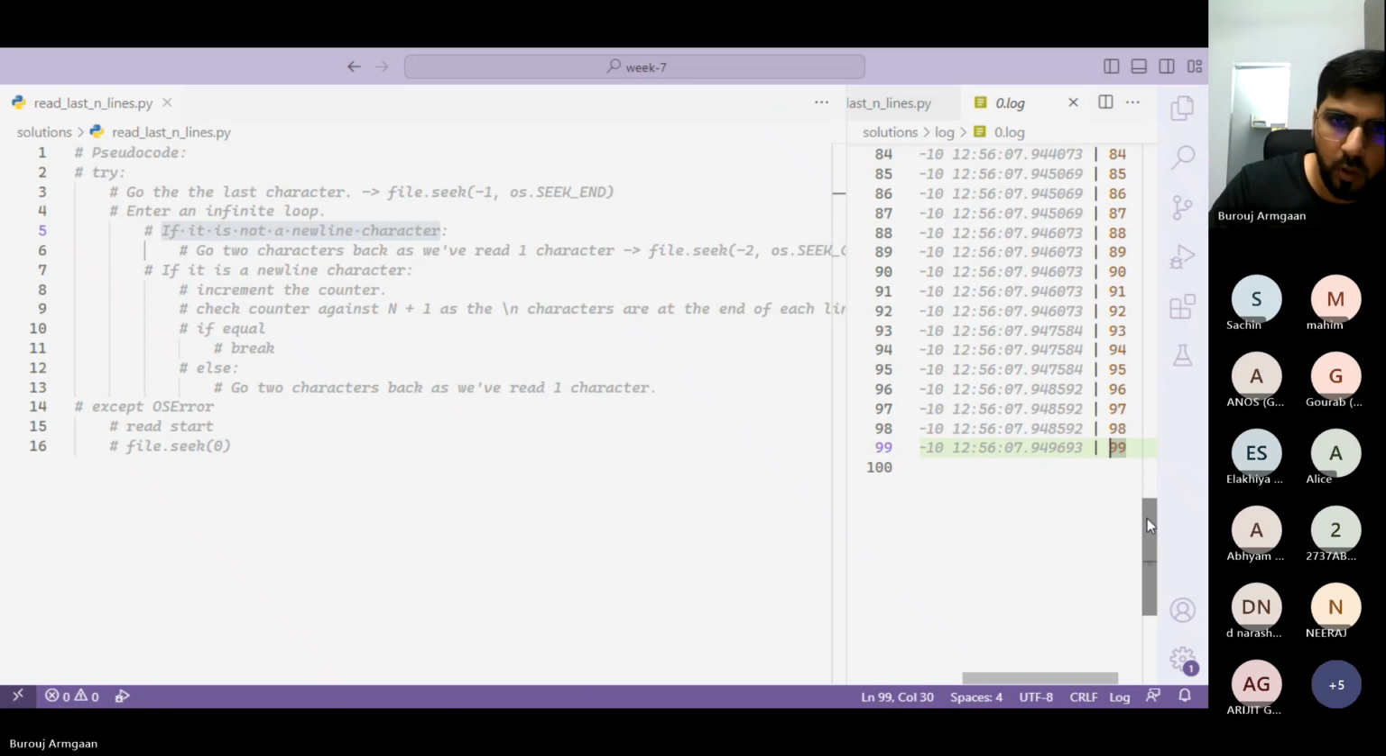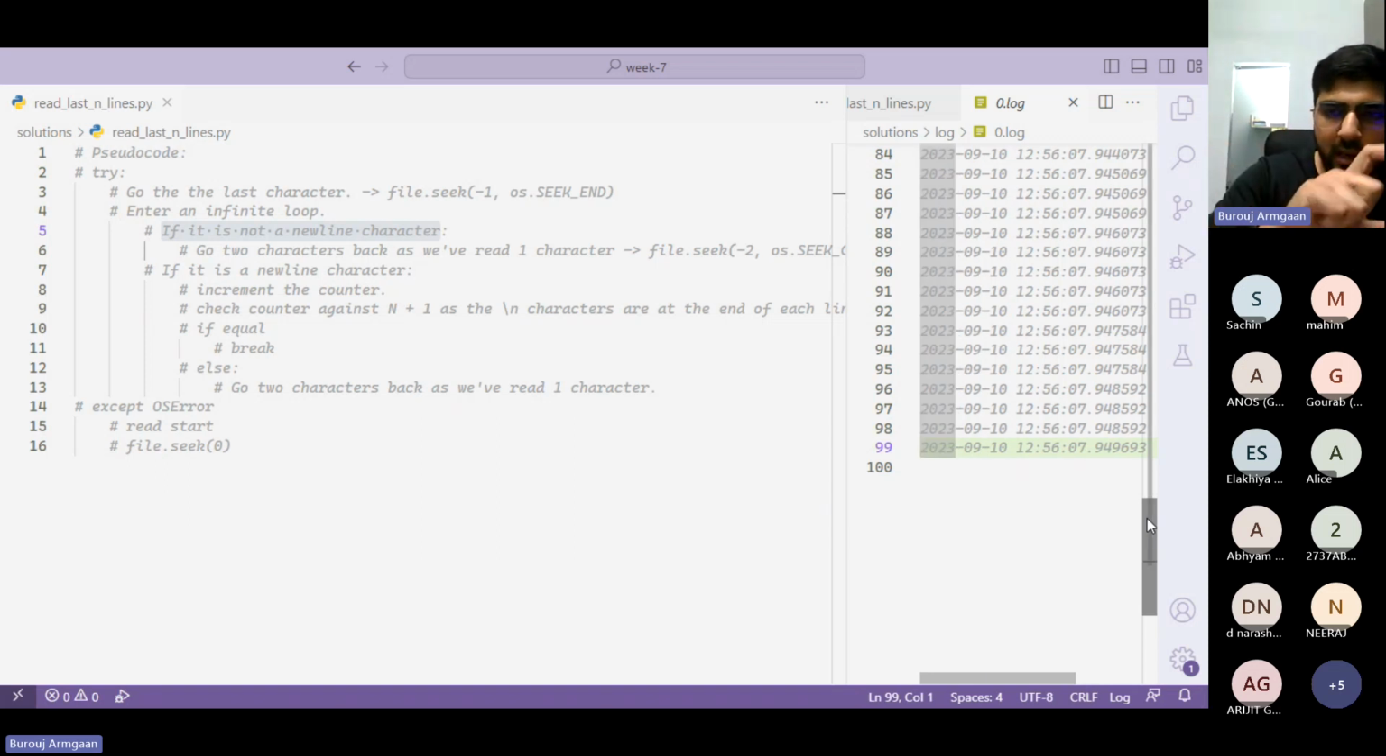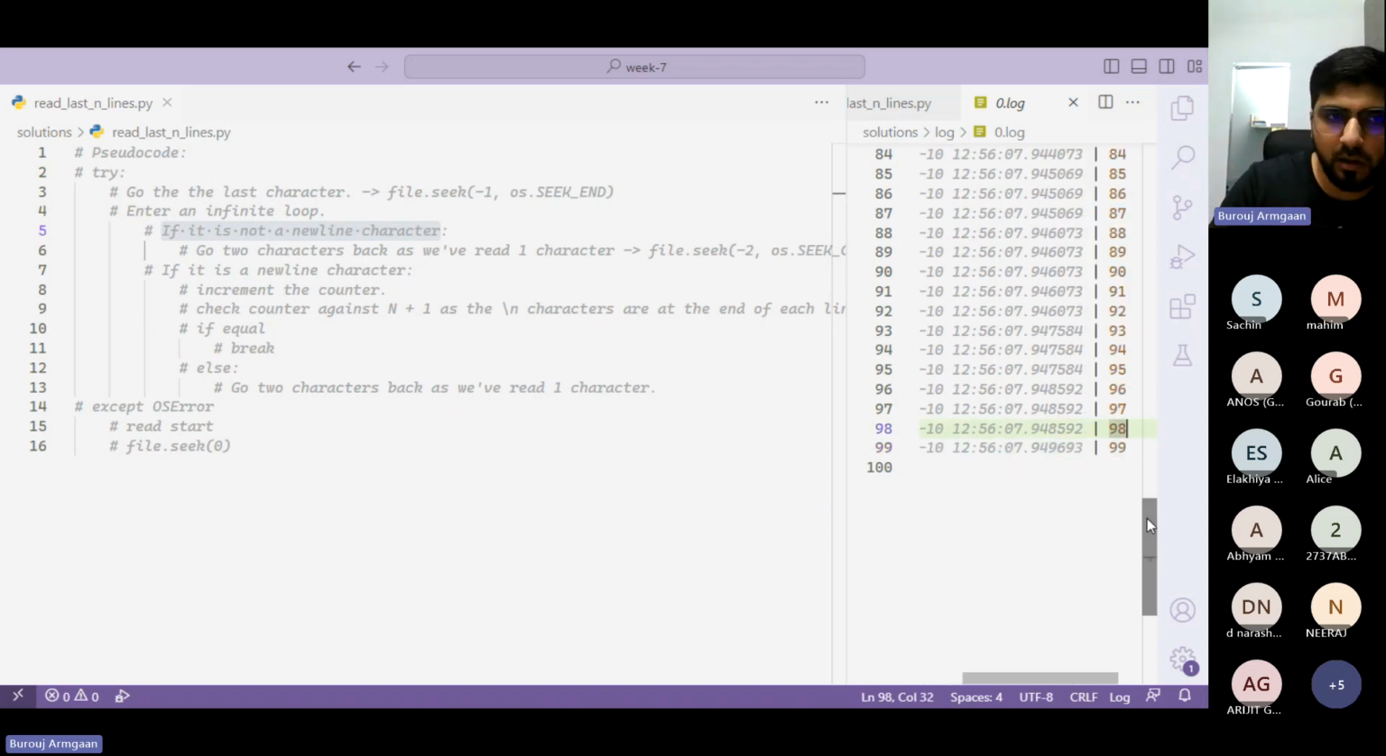Okay, correct. Go to the end, read one character. If it is not a new line character, go 2 steps back. Then again, we repeat the same thing. Read the character. When you read it, your cursor also moves forward. If it is not a new line character, go 2 steps back. This will continue till you reach the beginning of your line, and then you will see a new line character.